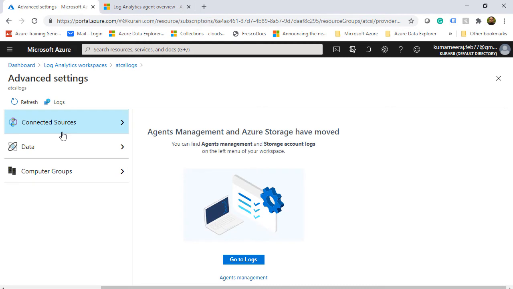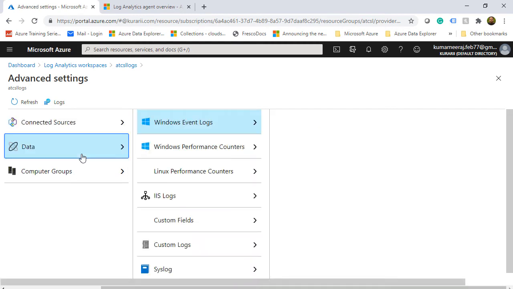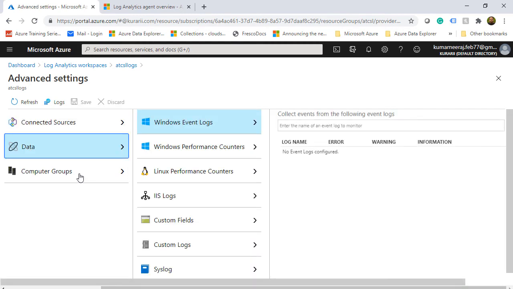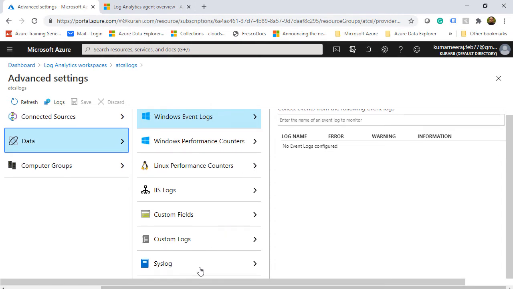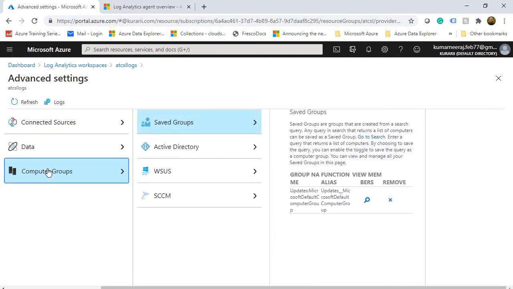Here we have connected sources, data, and computer groups. As of now, connected sources is nothing. For the data, we can have the event logs, performance counters, IIS logs, custom fields, and there are many other details. For the computer groups, we see that the Update Microsoft default is there. That group is there because both the virtual machines have the update management solutions.